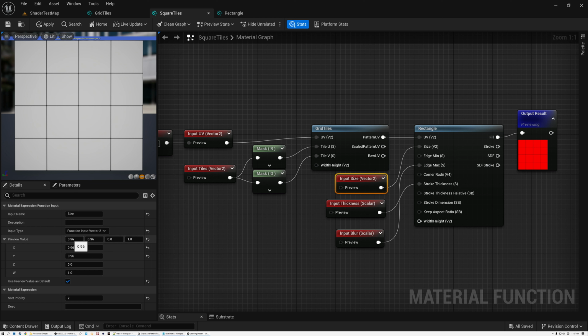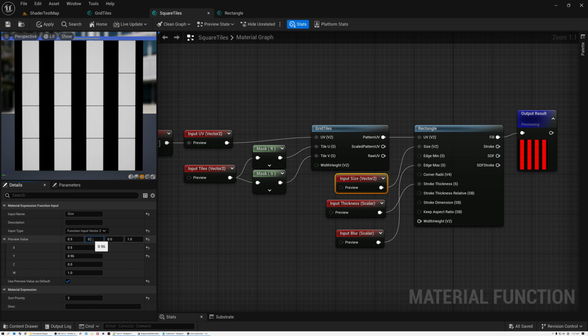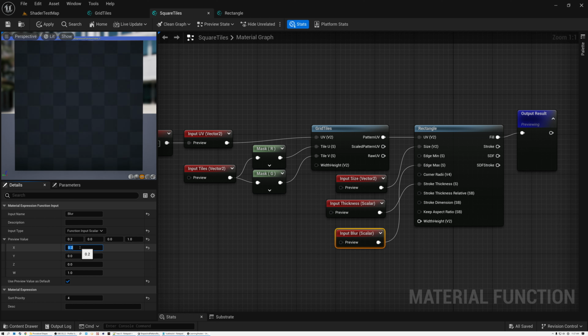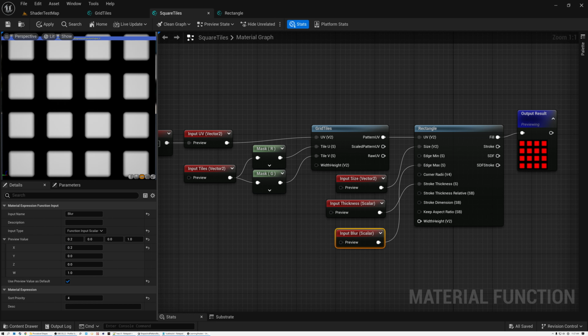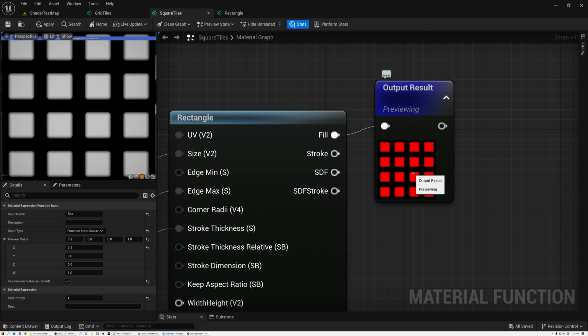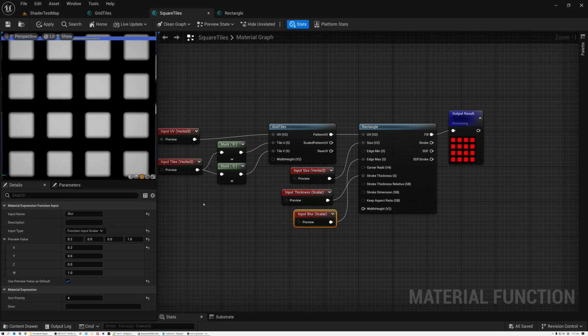Just for now, so that we can see what's going on, I'm going to set the size of my rectangles to 0.5. And then I'm going to set my blur to like 0.2. And now what you can see is that these rectangles have soft edges. So this blur is going to control the sharpness or the softness of the edges of my output. All right, we're almost done. We've got a pretty cool looking grid here.